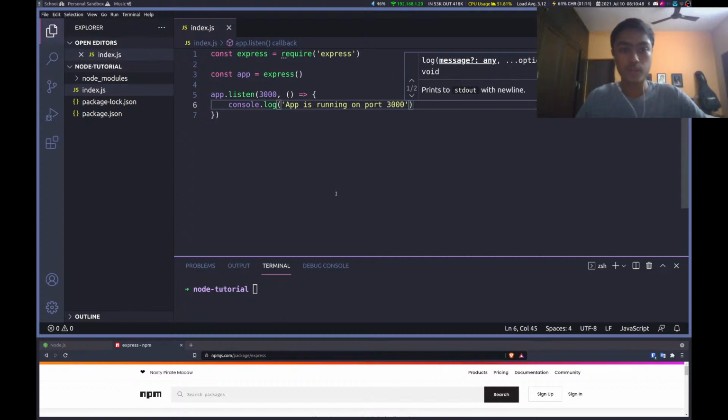Hit this. And then on the bottom, I have two options right now. Either I can just use node and then say index.js. That's going to work. I can see it works. It says app is running on port 3000. Or I can close this. And what I can do is create a script.